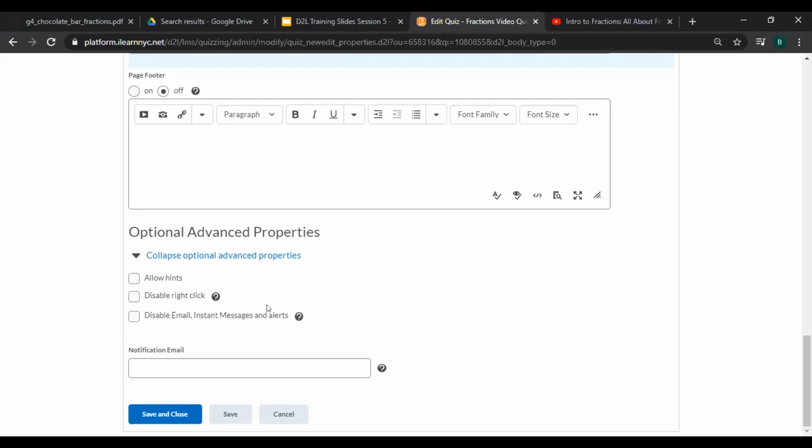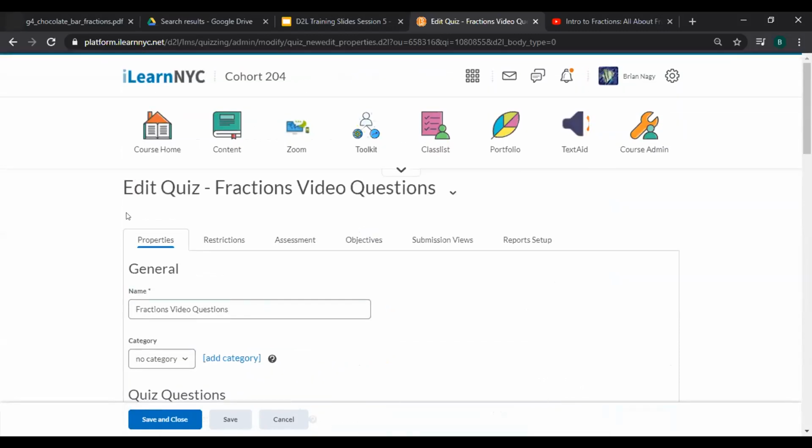I tend to leave alone disable email, instant message, and alerts, simply because that's communication within the iLearnNYC platform. And in general, it's not something that we used. I told you last time I don't like the notification email because my inbox just gets too flooded and I can't take all of that noise. We're gonna go back up to the top to our restrictions.